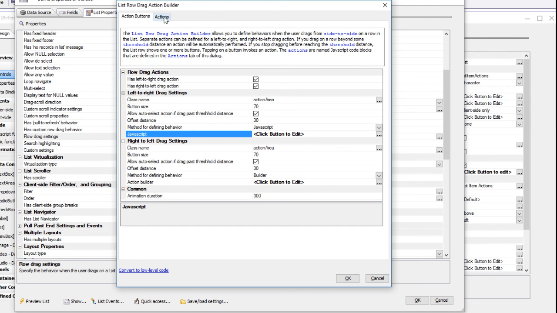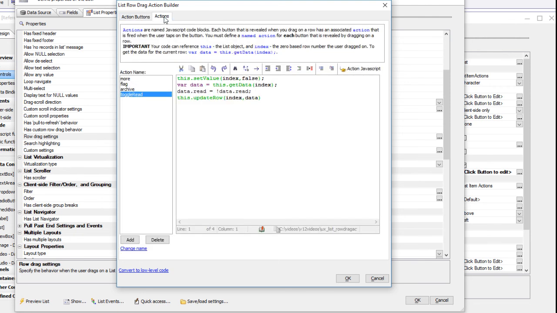And then if we go to the actions pane over here, we can see that for the more action, we're basically just putting up an alert that says the more action was invoked, and you can see that we can reference index, which is the row number that the user was dragging on. Similarly for flag and archive, we're just putting up alerts.